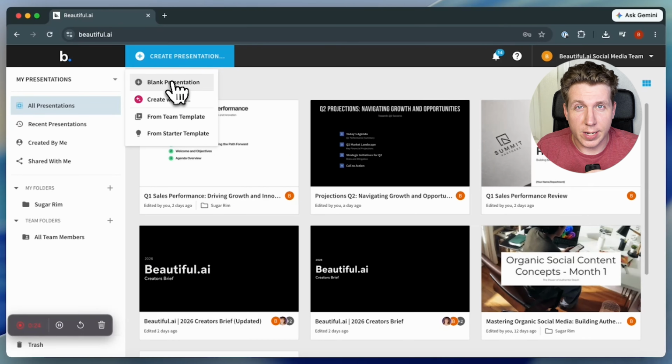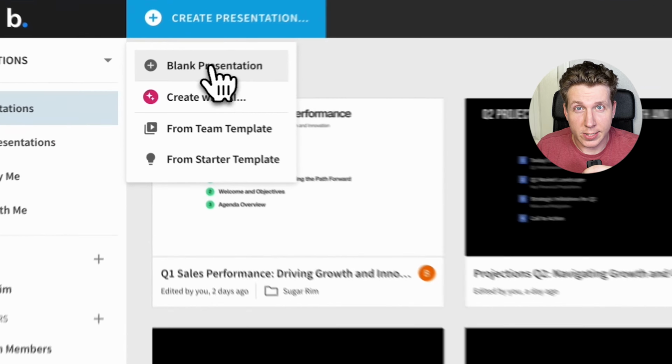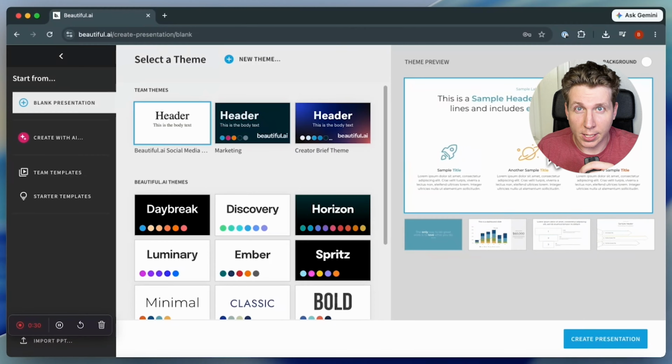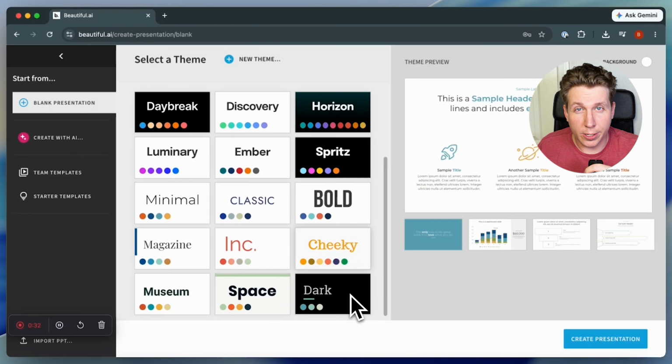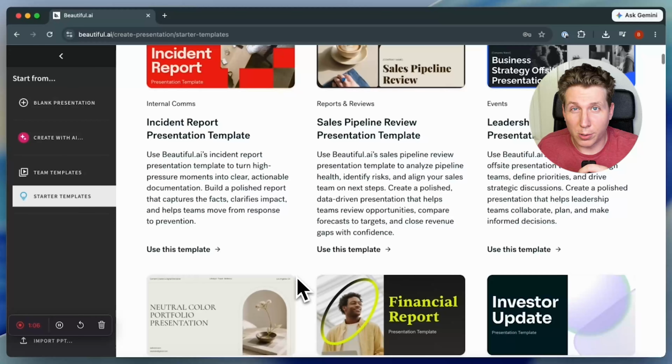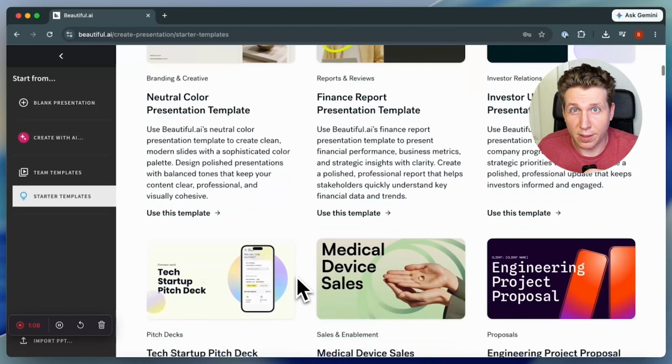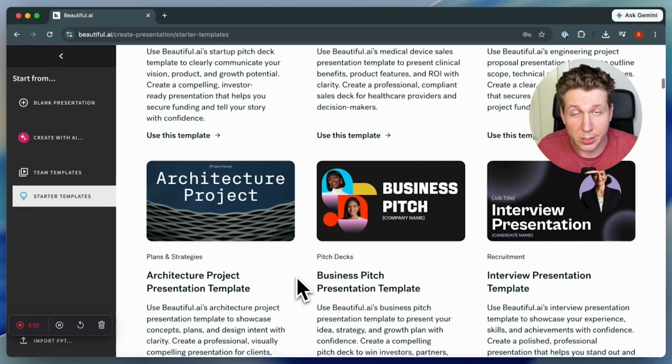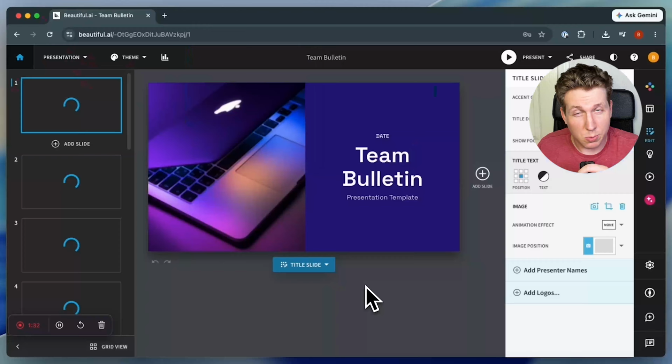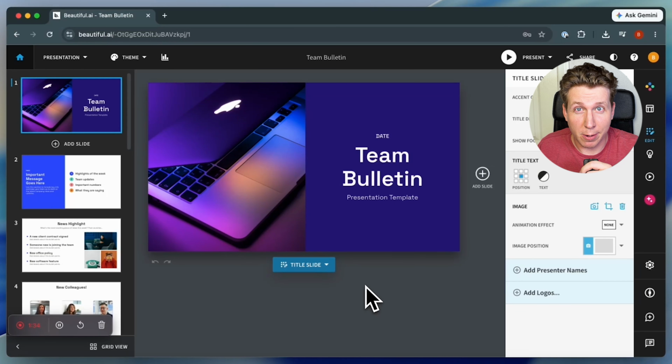If you want more control of your design from the start, click Create from Blank instead. You get a clean canvas to build on, one slide at a time. Or you can use a starter template. These are full multi-slide decks, professionally designed for things like pitches, sales proposals, and quarterly reviews. Pick one, swap in your content, and you're 80% of the way there.